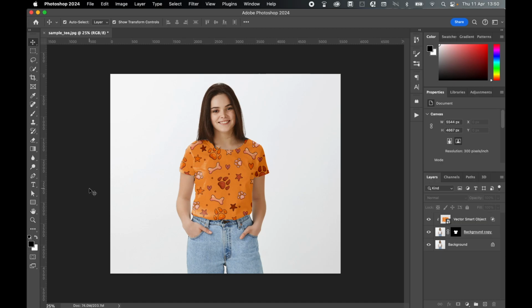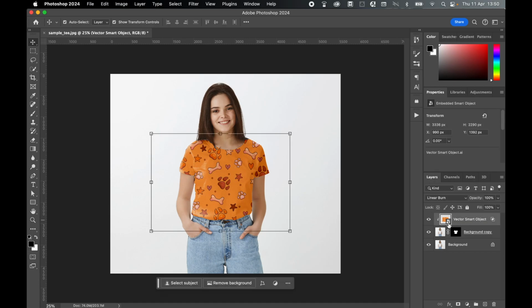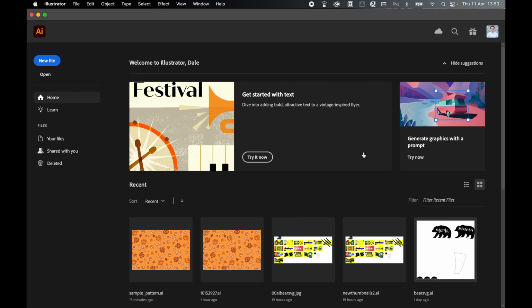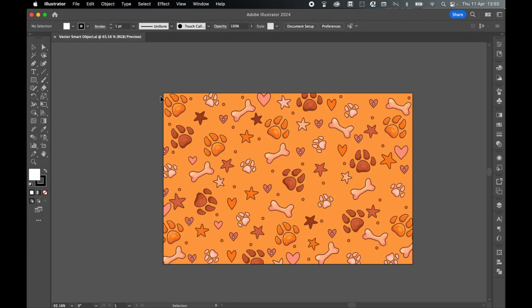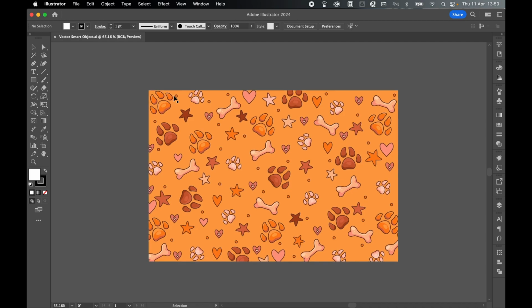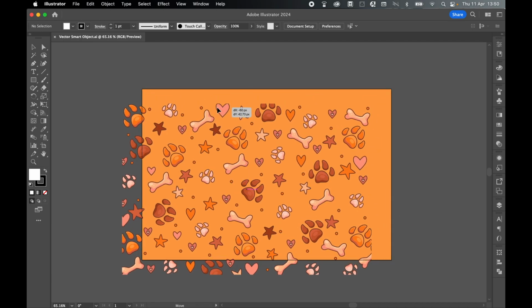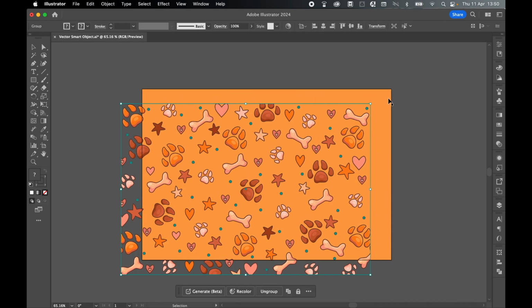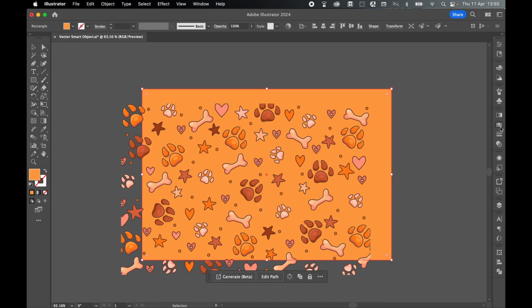When you're ready to make changes to the vector artwork, select the layer, select this little smart object icon here to double click. That will take you back into Illustrator. And now we can edit the vector smart object in Illustrator. So for example, let's just make some quick changes. You can do absolutely anything, but I'm just going to change this background color.